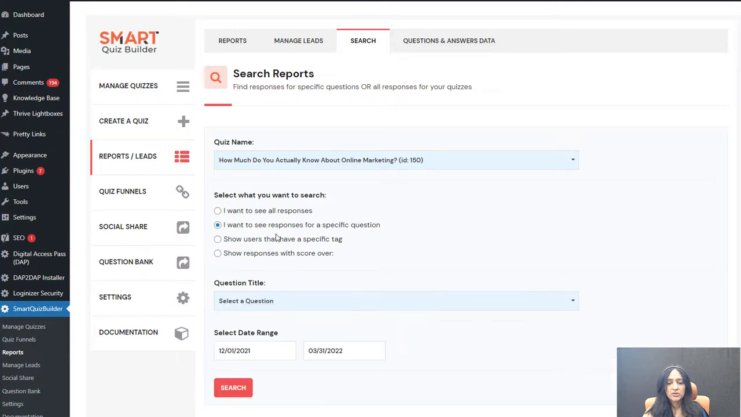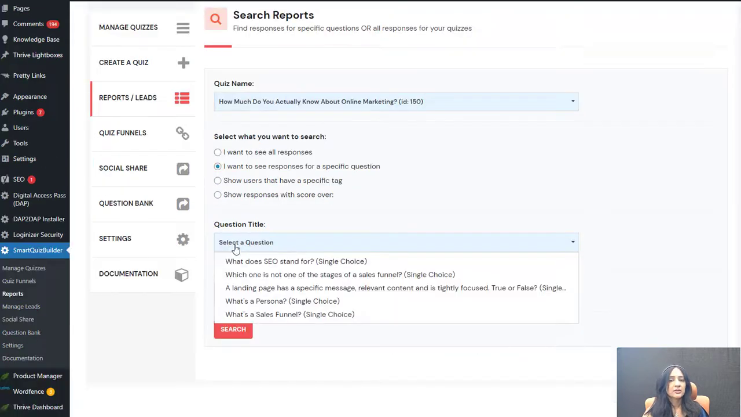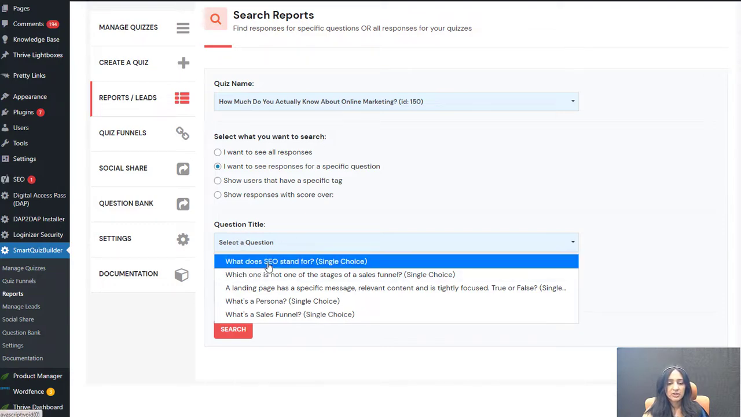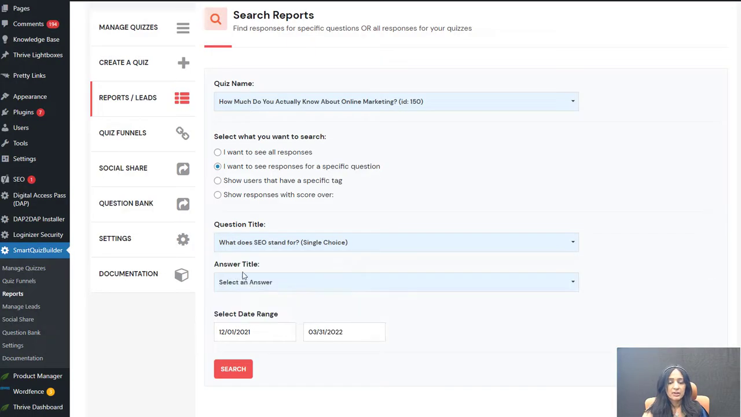Now say that you want to see responses for a specific question. Then select this option and you will see this drop down now, question title. So you can select the questions you have in your quiz or survey. Say that this is the question and you want to see all the responses for this question. So select the question. And you can also select a specific answer if you want to see how many people picked this answer or how many people picked this answer. You can do that too.